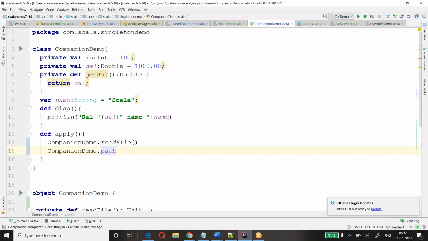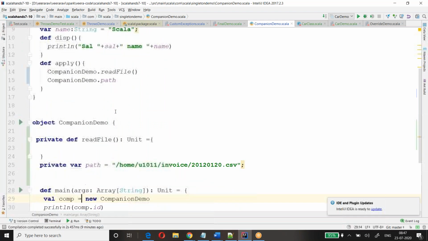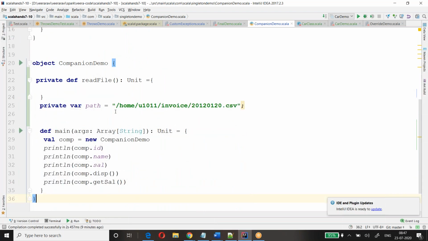Not only this, you can also create objects without using the new keyword. But here I have used the new keyword. You can actually call or create an object without using the new keyword. Let me show you that also.